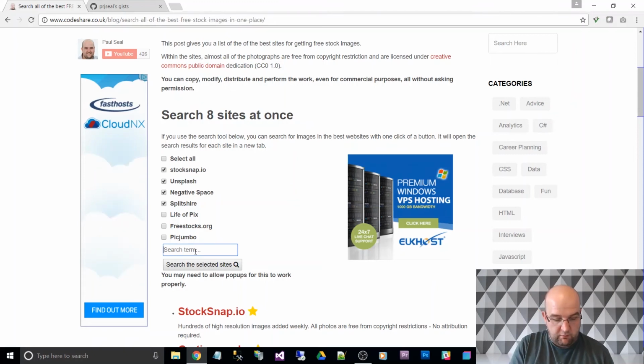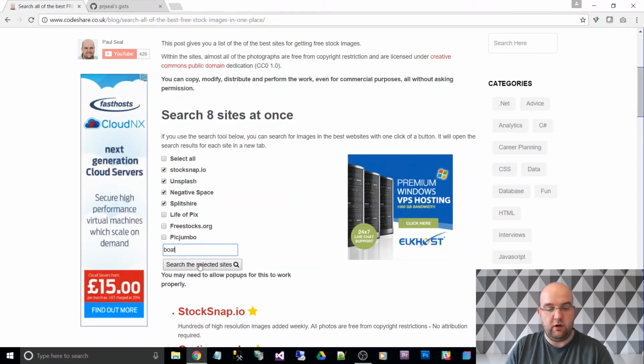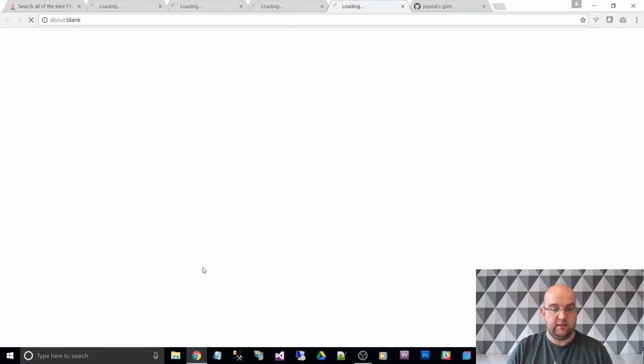So if I do boat in the text box, and then this will go off and it will open a new tab. So if you do decide to use this, remember to allow, when it might say pop-up blocked up here, just allow pop-ups from codeshare.co.uk, and that will then allow these to open in a new tab. So let's search and select the sites. You see 4 tabs have opened.